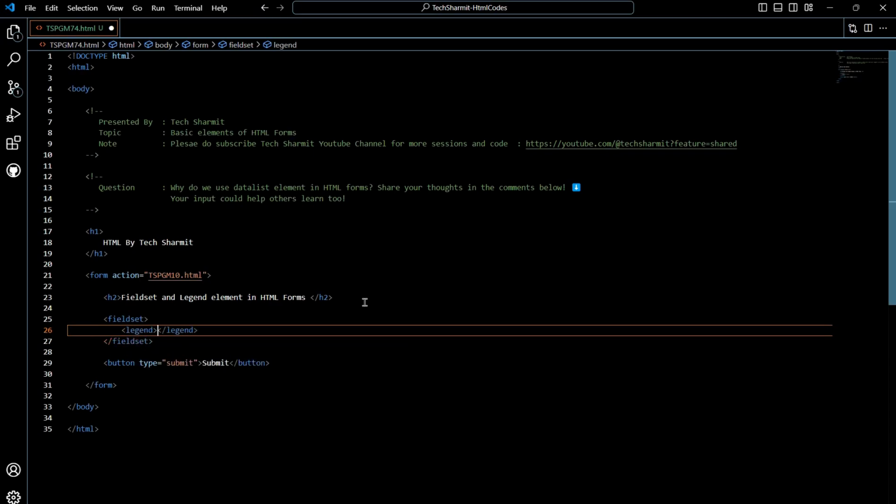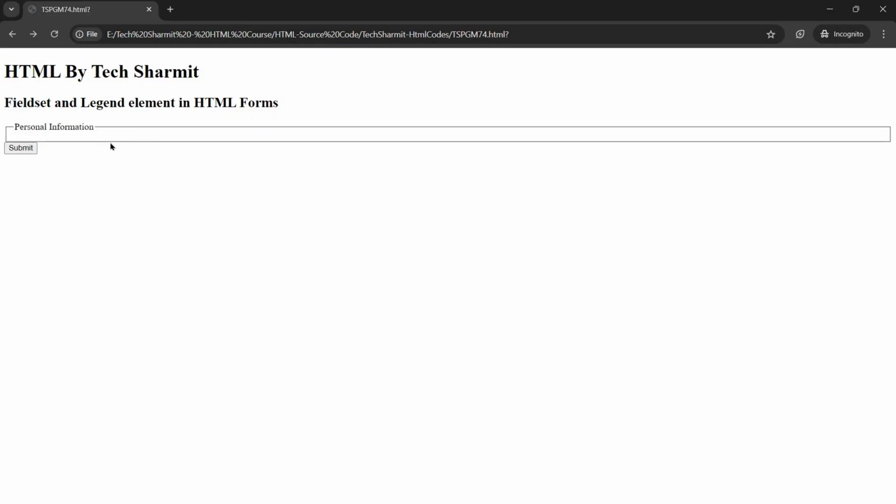As we all know that field set is mainly used to group down the things, right? So all those grouped elements, there should be a name for them, right? So to add the name for those grouped elements, we will use the legend tag. So basically it is used to give the caption or title of your category. So let's keep it as personal information. Okay, so if I save it and refresh the browser, it will show something like this. So this is how field set is used.